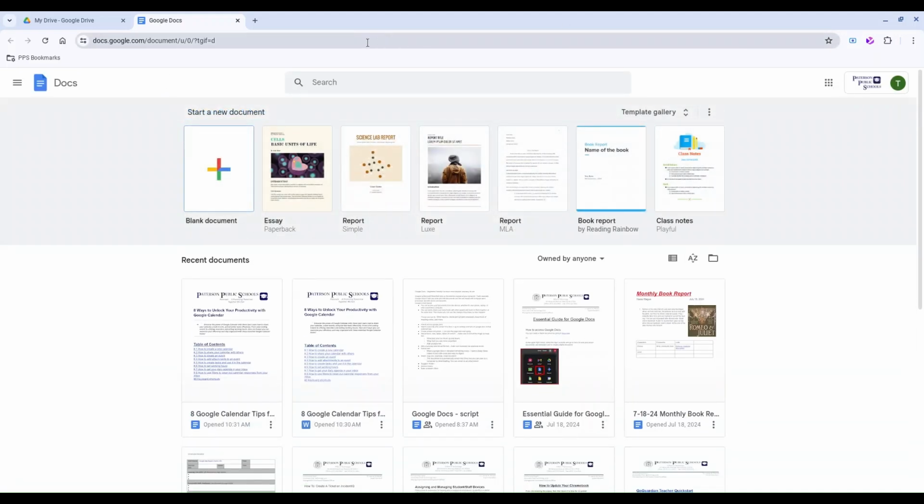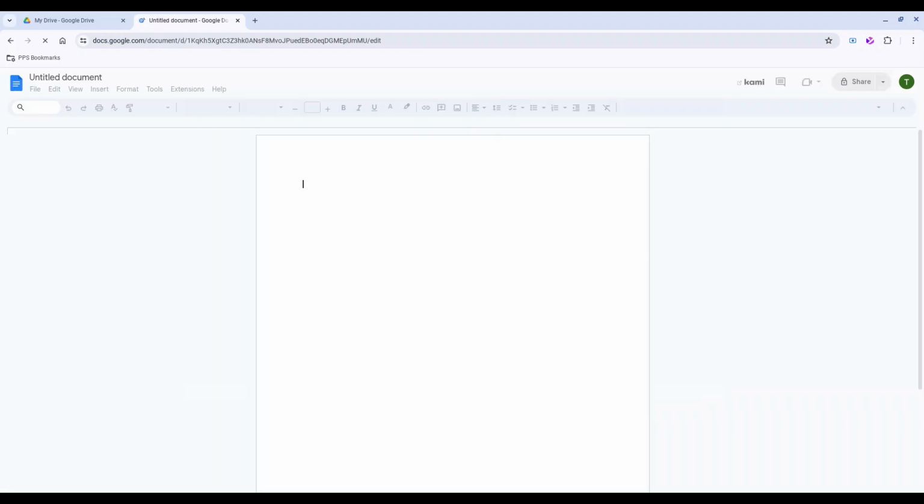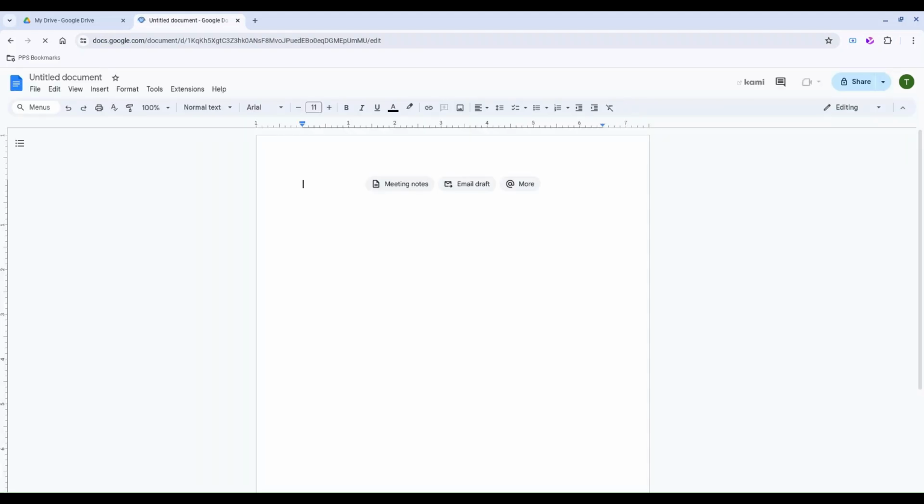If you go to the top search bar here, you can also just type in docs.new to open up a blank document. I just want to show you guys the different ways that you can get to a blank Google document, just so you can see how integrated all the Google apps are with each other and how simple it is to use. Okay, so now that we've opened up our document, we can just start adding text by simply typing.